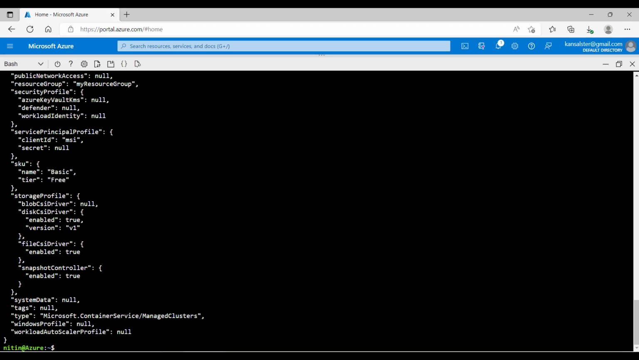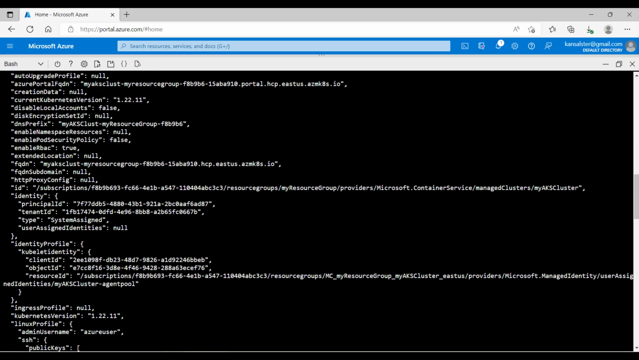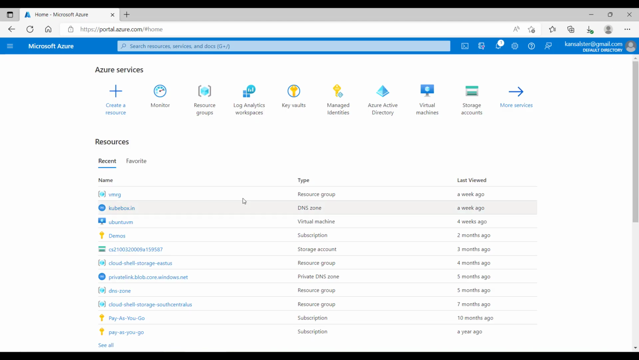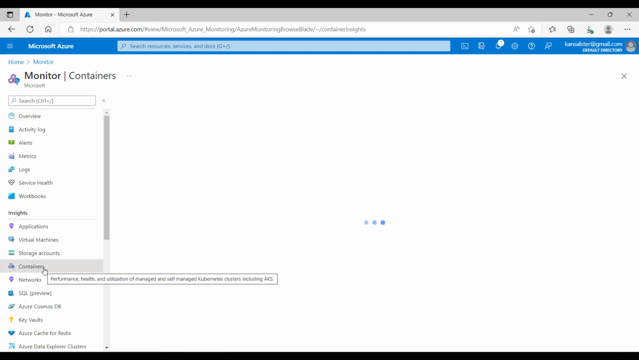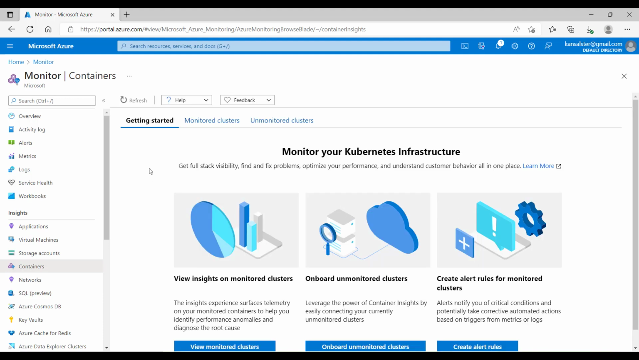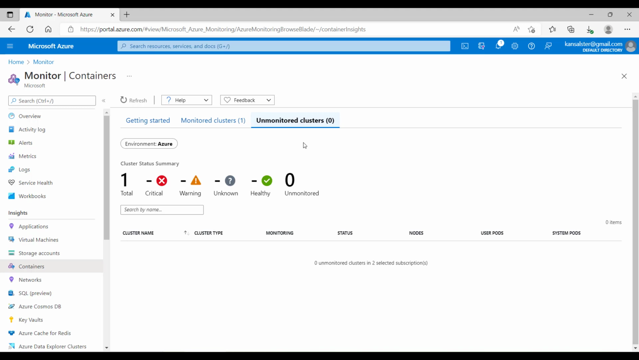Welcome back. The cluster is now ready. Let's minimize the Cloud Shell and click on Monitor. In the Monitor blade, under Insights, you can see Containers as the option. Let's click on Containers. There are two tabs here, Monitored Cluster and Unmonitored Cluster.